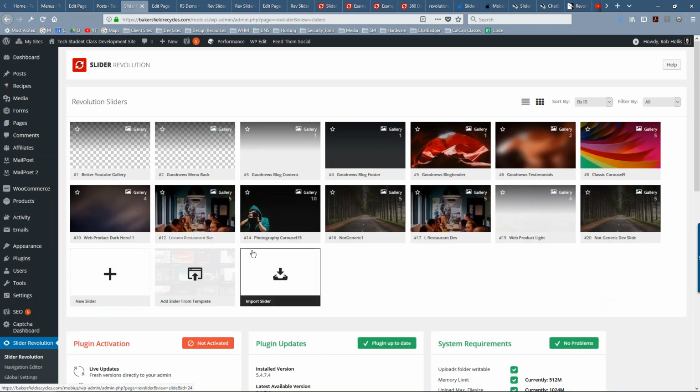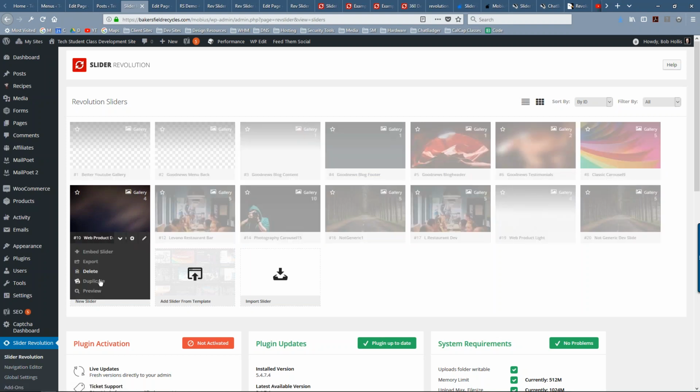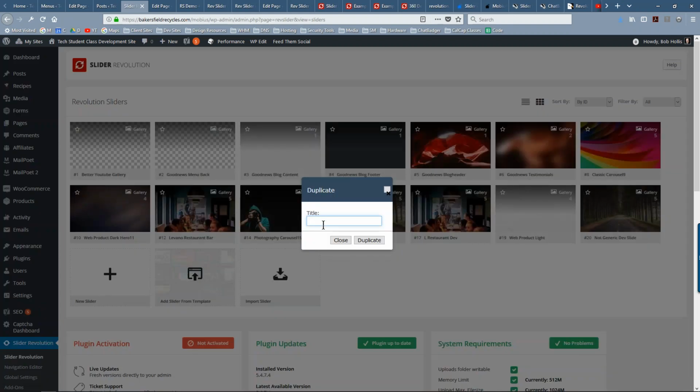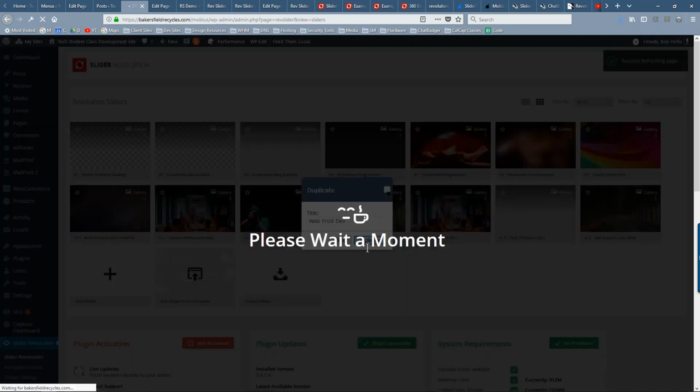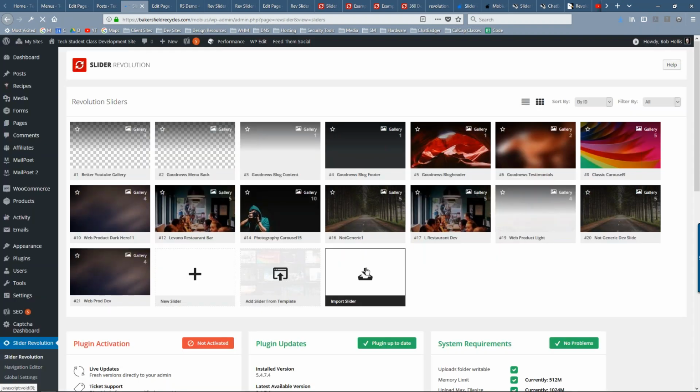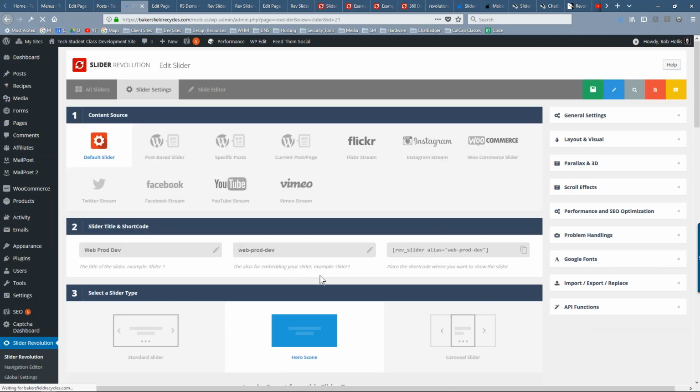And I would make a duplicate copy of whichever one I was going to work with. So let's say here, duplicate, and we'll call it web prod dev. Duplicate. So here's our web prod dev that we just created. And I want to see the shortcode for that one. Here it is. So I'll copy that.